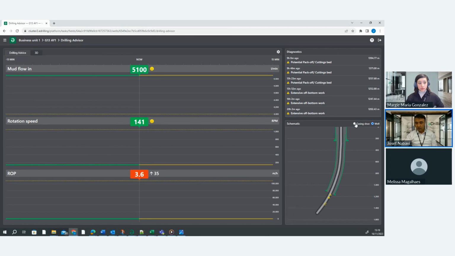If I choose the casing shoe, you see some yellow triangles here. They are the risks that the system automatically generated at this step, this step, this step, at this step. There were some downhole risks which have been detected automatically by the software, and then it has generated an alert to the user. Okay, at this step, now you are facing this risk.